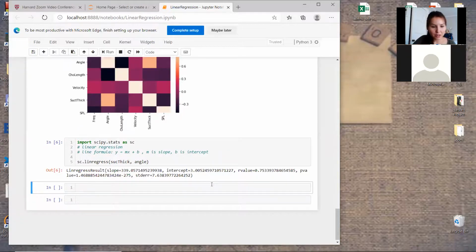Linear regression result. We have a slope. We just studied that and talked about what a slope is. A slope is that M. The slope is so big here, 339. And we have this intercept as around 3. We have one R value and we have a p-value. We have a standard error. Let's see what they are. What is R value? We know what a slope is, a slope is M. And what is the intercept? Intercept is this B.